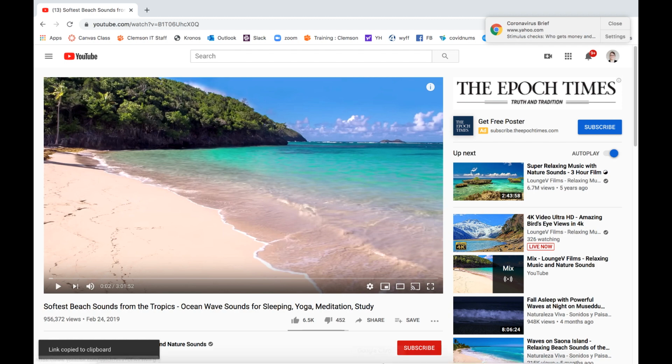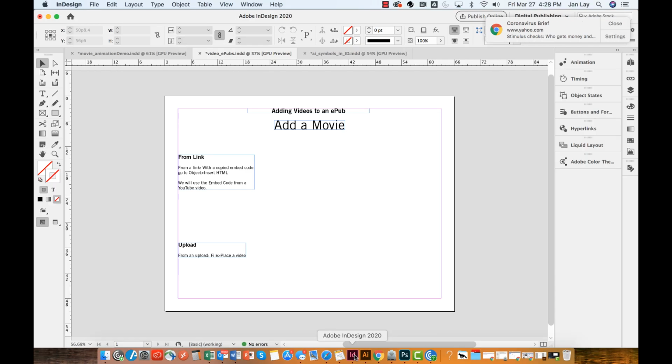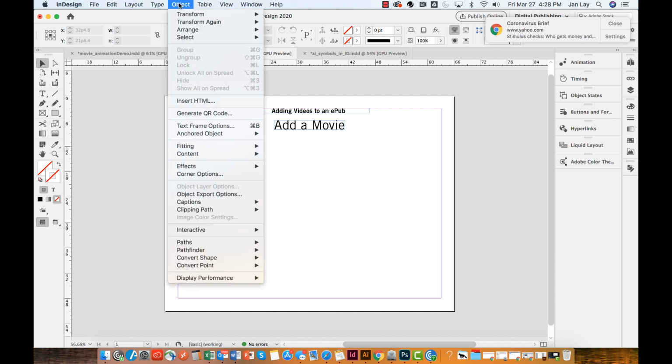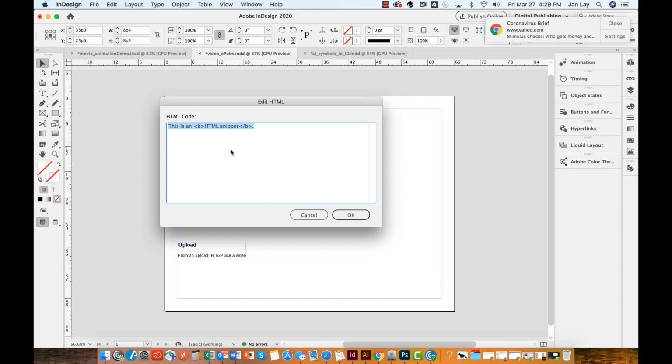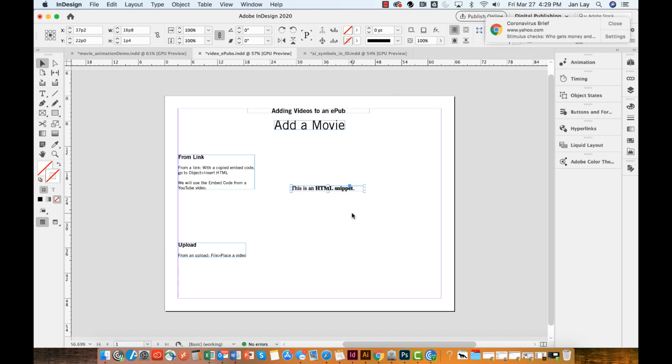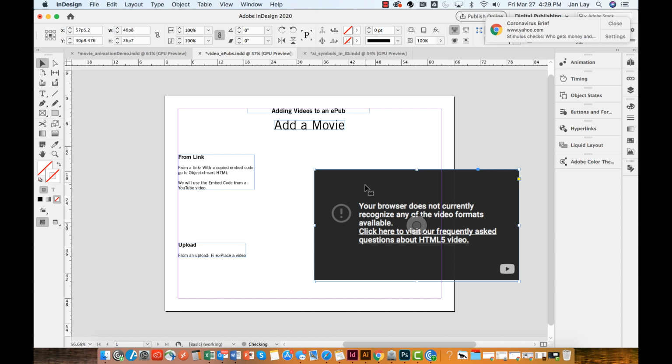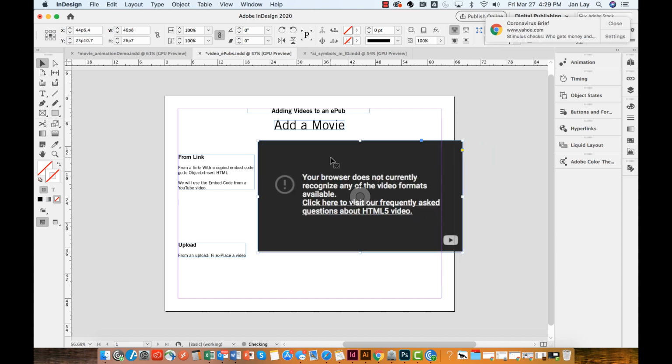And then take that embed code over to InDesign, where I'm going to use it by selecting my object drop-down menu and inserting HTML and pasting that HTML into my HTML code window and saying OK. That's going to give me a snippet that will populate, and you have to give it a second to get bigger. So just hold on and wait.